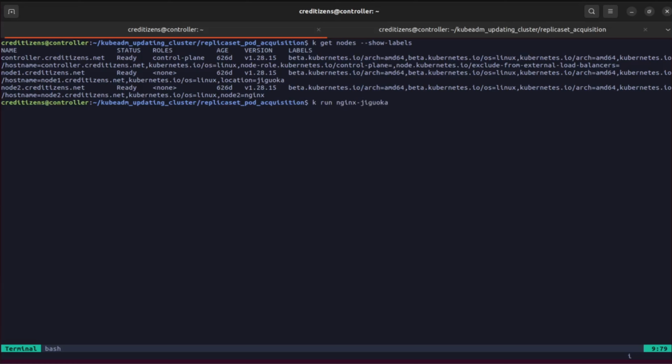We're going to create the boilerplate pod, which is called nginx-jigoka-standalone. So kubectl run, the name of the pod, the image is nginx. We do a dry run. You can put client to not get the warning error, and we output in YAML. We're going to generate this in a file that we're just going to name nginx-jigoka.yaml.